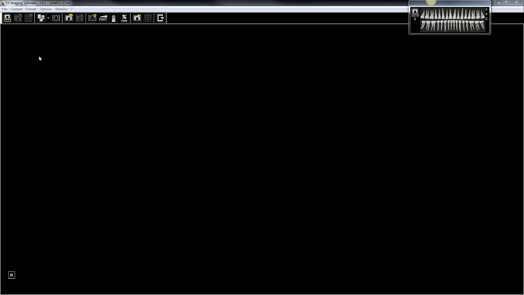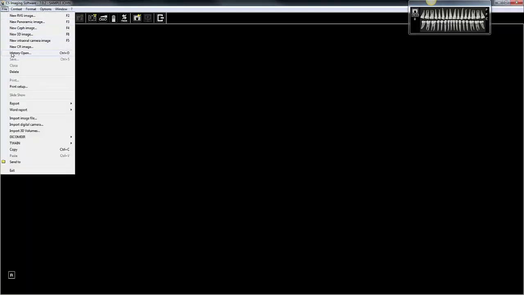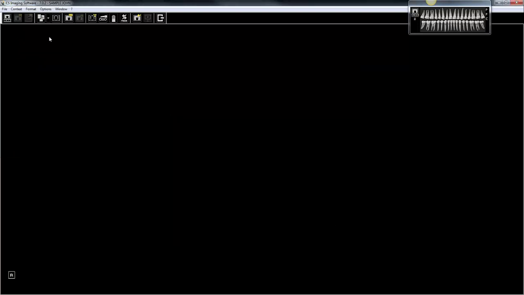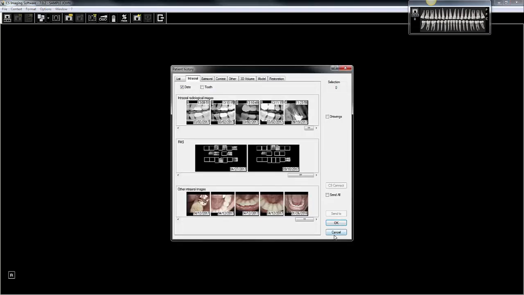To open the image history, there are three different ways. The least efficient is to come up here to the File menu and choose this option. That's the least efficient. The most efficient is to either click on this icon or this icon. There's one way to find images.